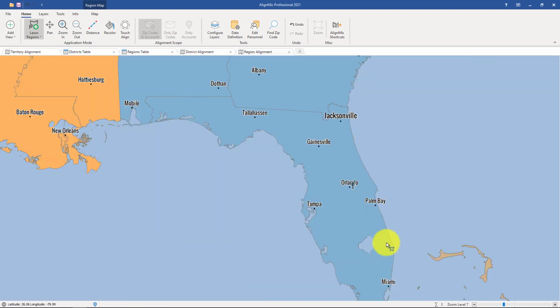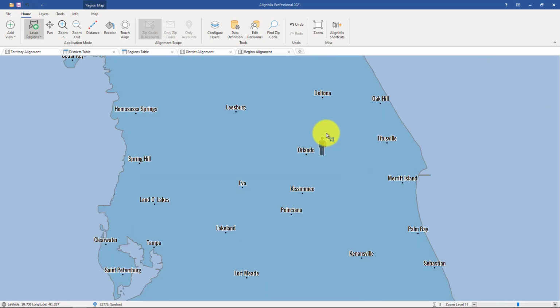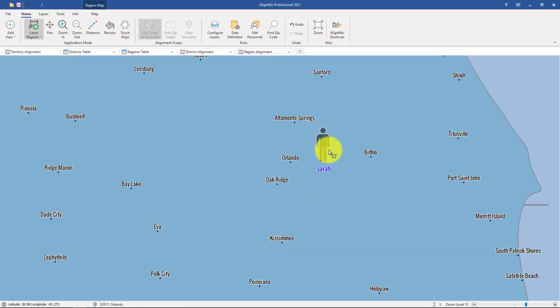And if you zoom into that zip code, you will see that person appear as an icon, and that color will match the region they are assigned to. And the same process will work at the district level and the territory level. And there you go. You've just learned how to create district and region managers in AlignMix.